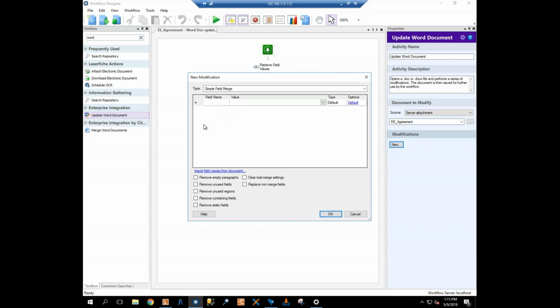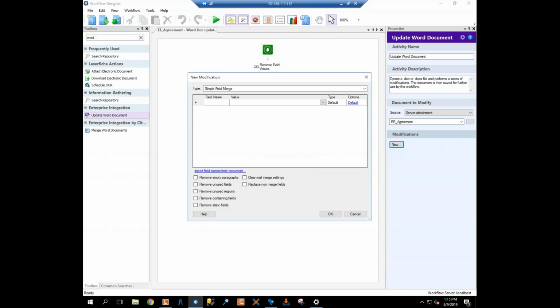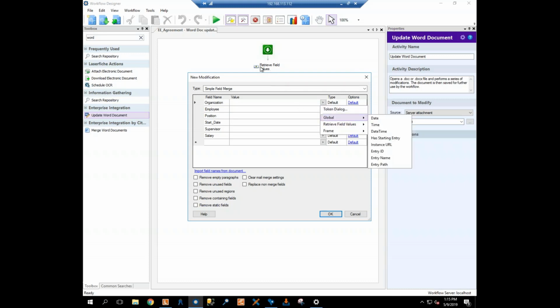What's great about this is since everything's set up as a simple field merge from our earlier steps, we can import those names found from the document. It's going to prompt us, would you like to use the attached workflow file, this agreement, to discover fields? Yes, we would. And we'll notice that all of those different fields we created earlier are automatically populated. So now all we have to do is fill in the Word doc fields that were identified with token selector, retrieved field values from our first step up here.